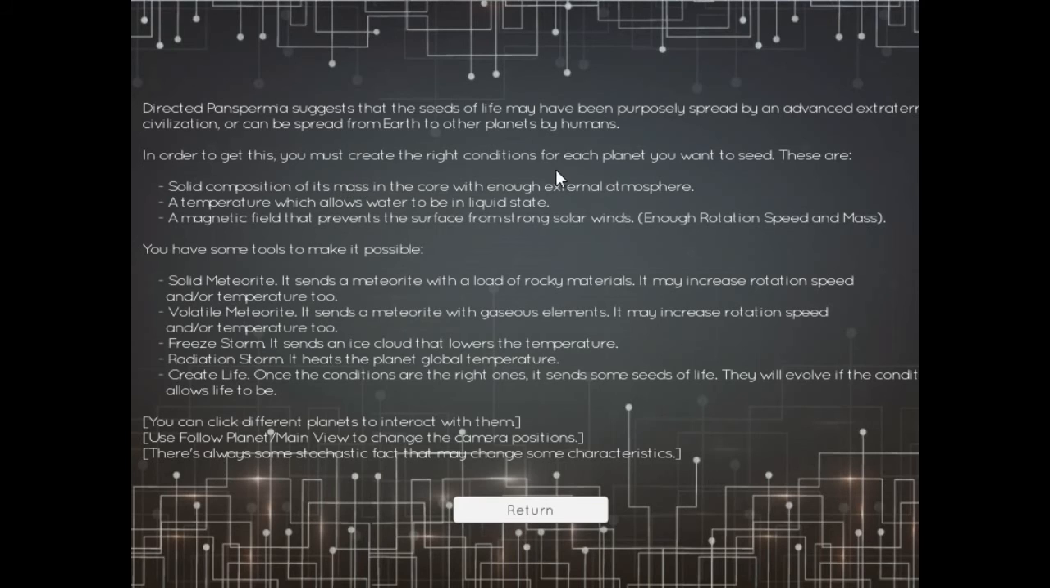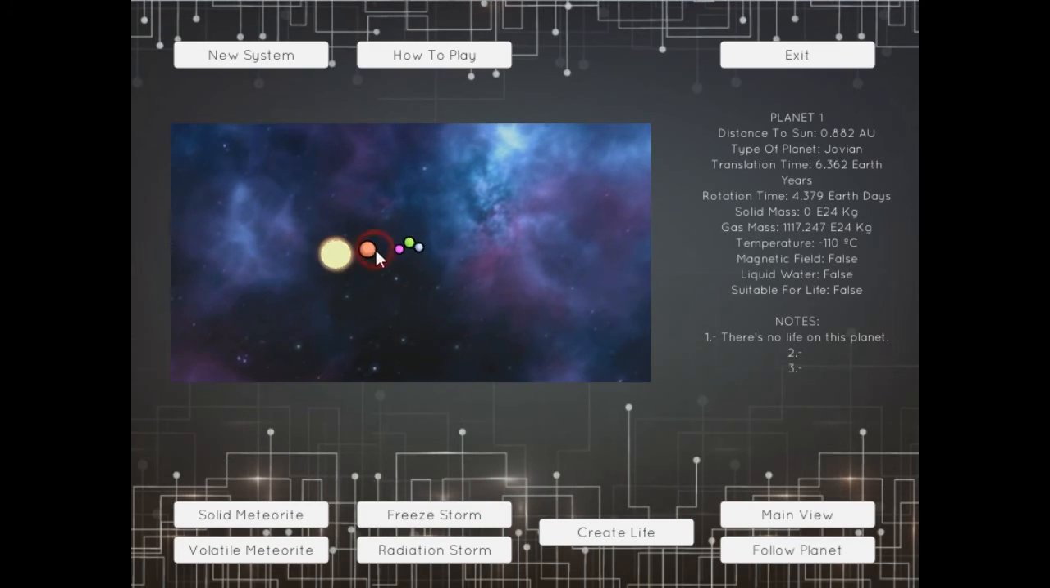In order to get this, you must create the right conditions for each planet to want a seed. They are solid composition of mass in its core, temperature which allows water to be in liquid, a magnetic field that prevents the surface from strong winds. Alright, some tools. Click different planets to interact with them, blah blah blah.